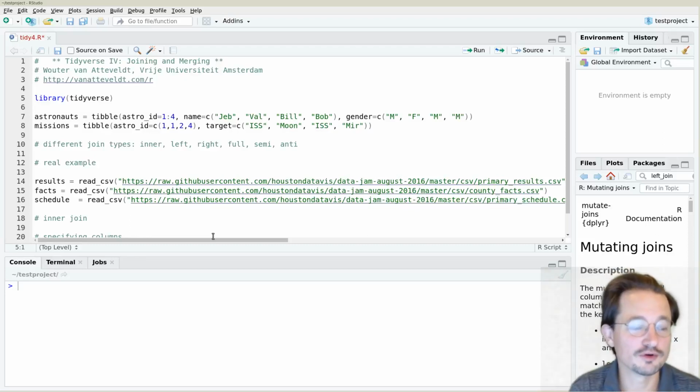Hello and welcome back to our tutorial series on data analysis with R. This is the fourth Tidyverse tutorial, Joining and Merging.